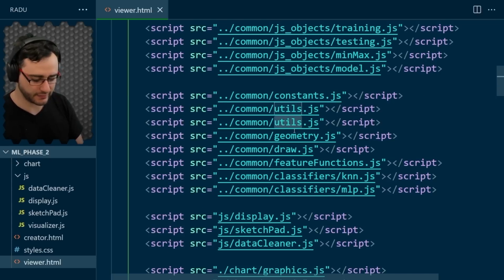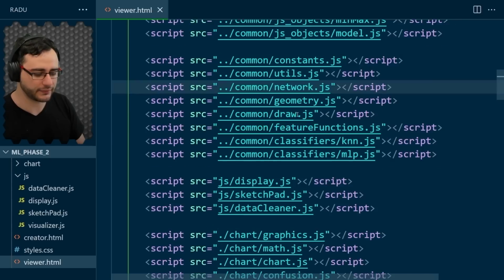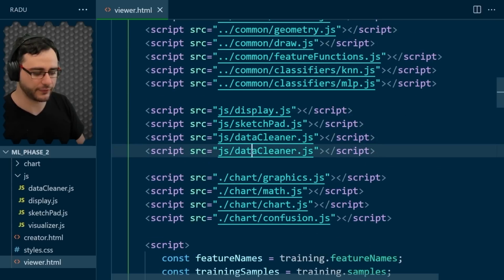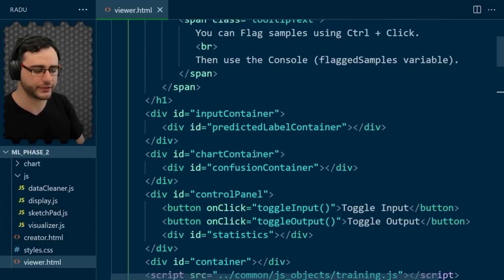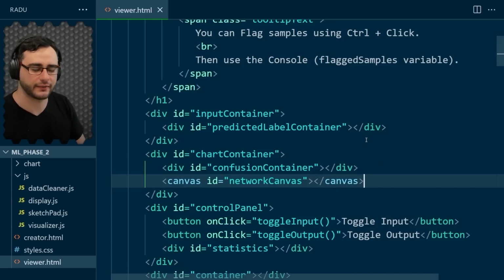Let me add this network.js here underneath utils and the visualizer here from this JS folder. Now we'll visualize this on another canvas, and I'm going to define it here inside of the chart container underneath the confusion container. So this is going to be network canvas, and it's going to be what we draw the canvas on. Let's give this a style similar to the confusion container.